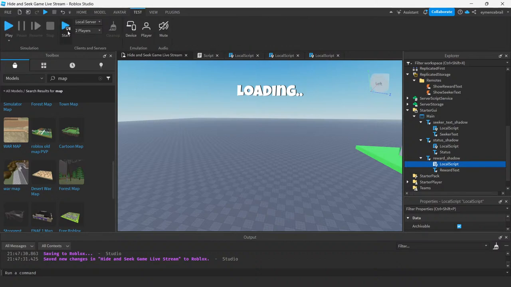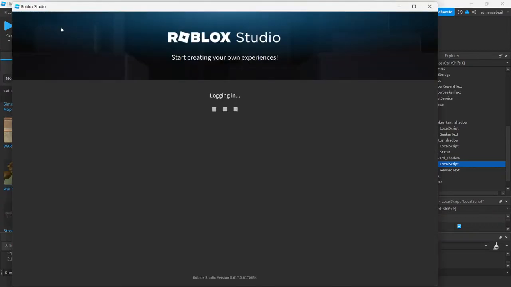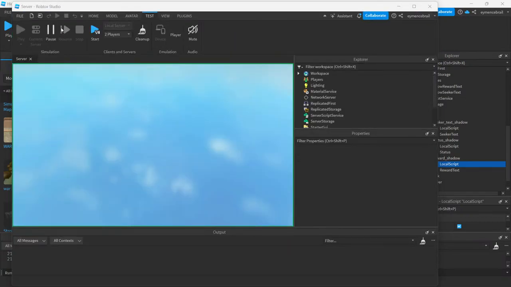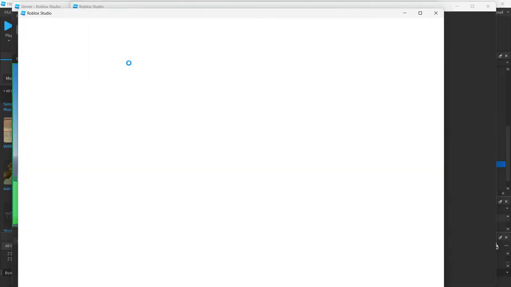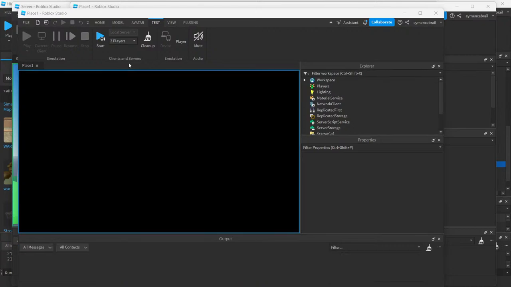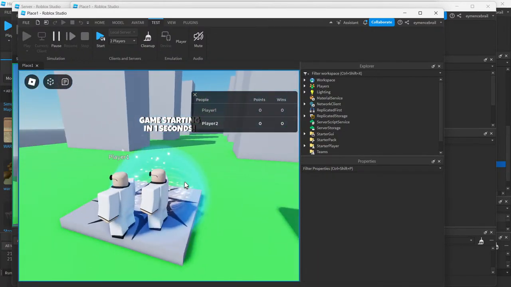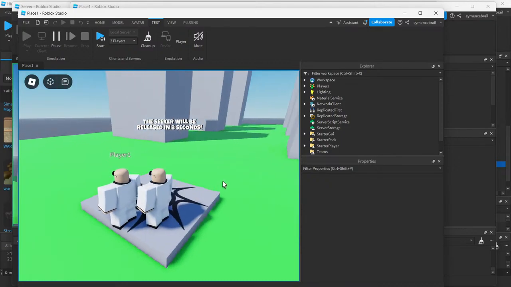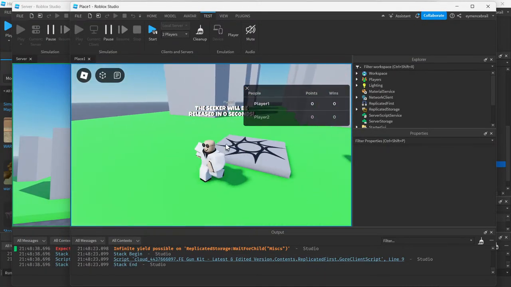Let's run with two players and let's see what will happen. I hope everything will work correctly. All right, so let's wait for the server to run. Okay, so we have two players and we are on the spawn location. Okay, this is the hider, and let me show you the other player. I can't move till the seconds finish. Okay, now I can move.